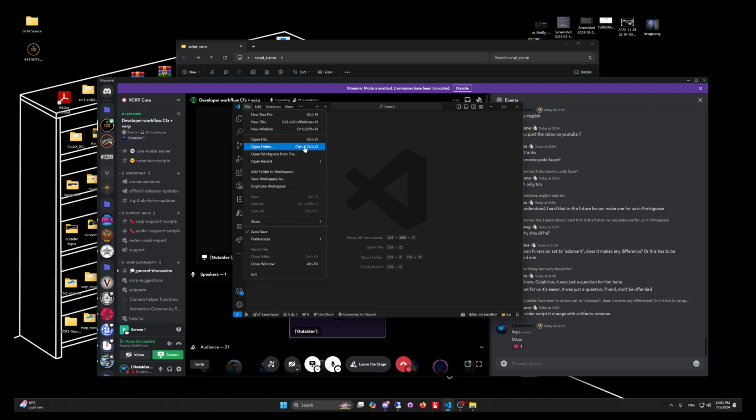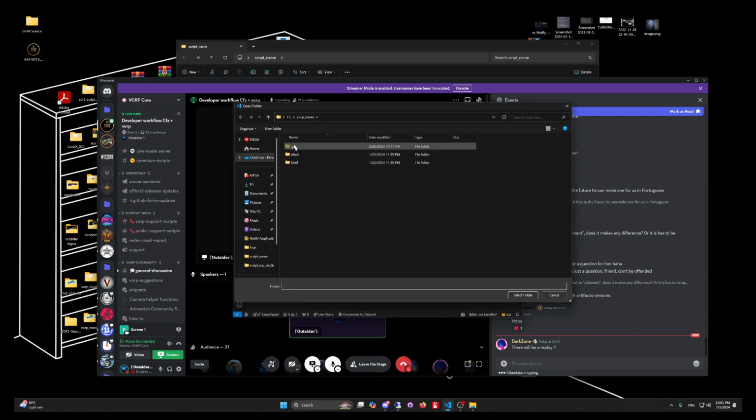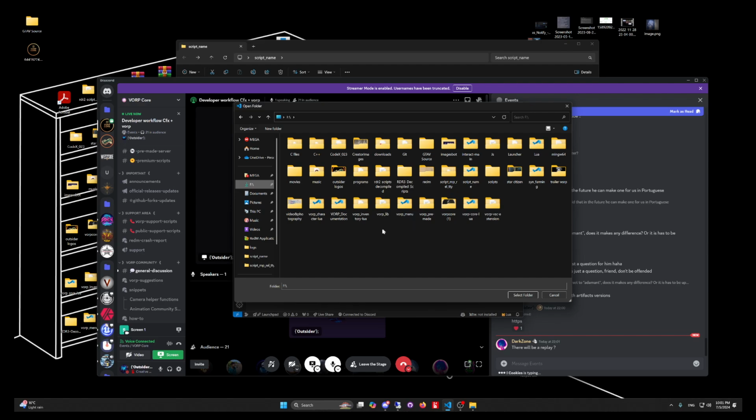Because the Visual Studio Code extensions will only work if you work within your workspace. Right? If you just open a file, they're not going to work. So we gotta open a folder here. And what did we name it? Script name was this one.